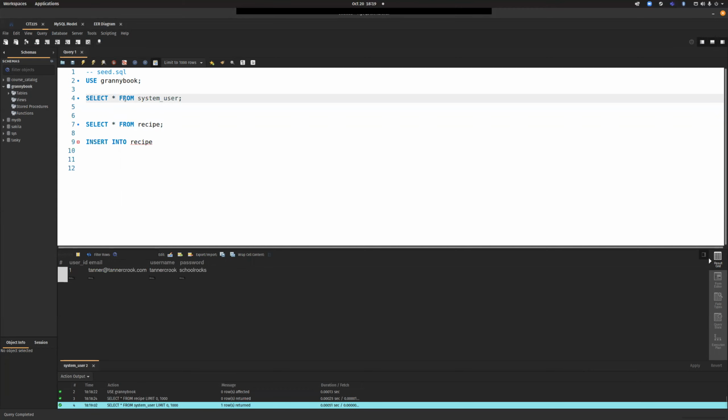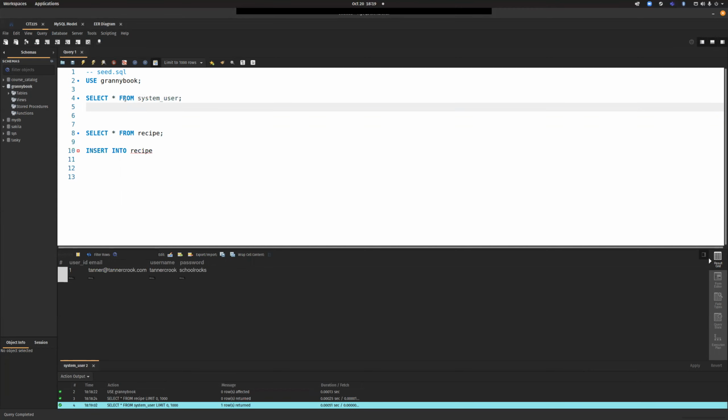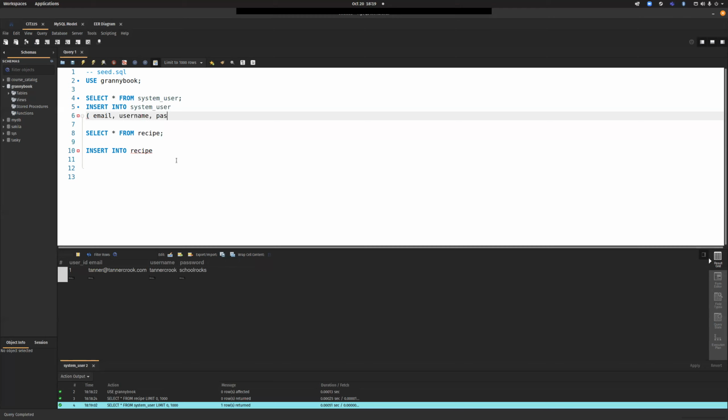So let's take a look at our system user table. Oh, we do have one. And you can see that I have an email, a username, and a password already built in here. So we're going to use that, but just so that we can make this rerunnable, I'm going to re-put it in there. So I'm going to insert into system user. I'm going to then list the columns that I want to put into. And since I always like to set mine to auto increment, I skip the ID column, which I would suggest. That way we just don't have to worry about it.